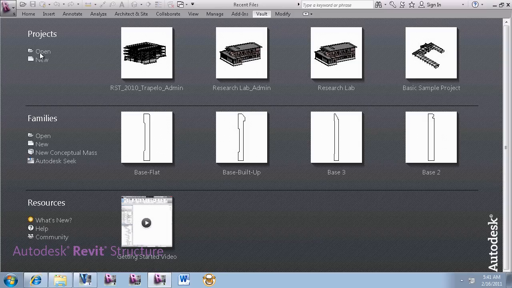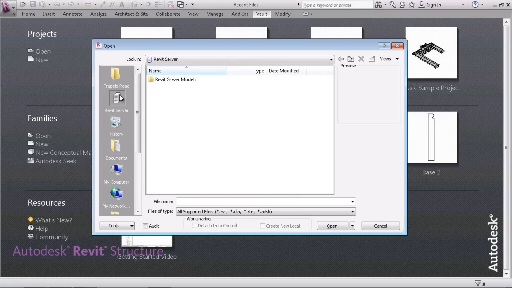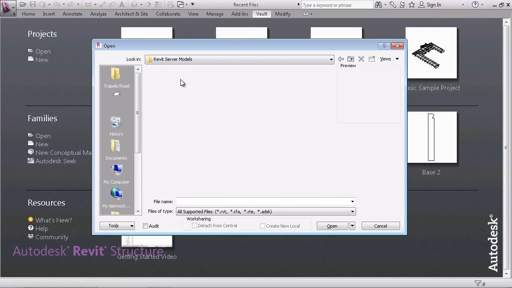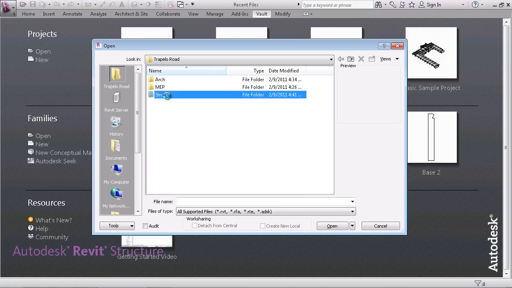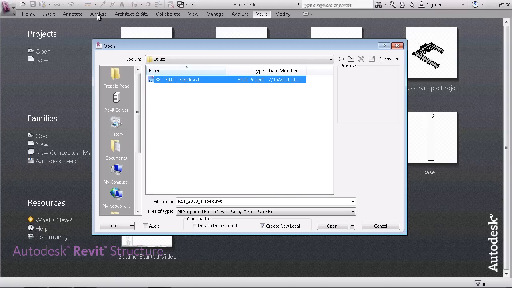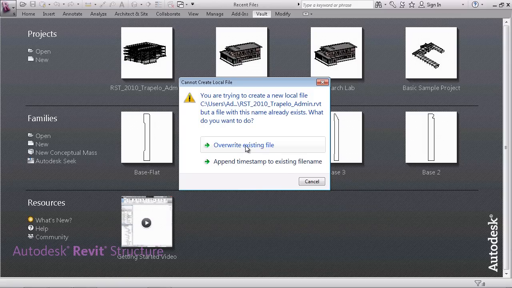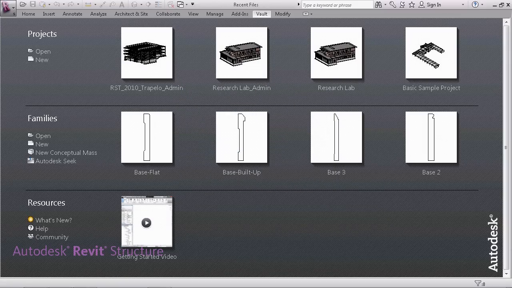In Revit, we're going to start off by opening up a project from the Revit server. If you haven't seen Revit server yet, you're looking at it now. We're using Revit structure. The integration with Vault works the same with MEP and architecture. And as I select this file from the Revit server, I'm creating a local copy, just as we did with the shared workspace.